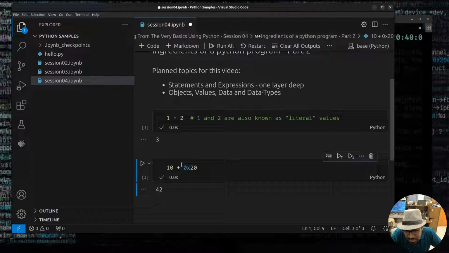This grammar that you see here is what we call literal notation, the syntax grammar for the literal notation for numbers. So these are literal values which are numeric in nature.